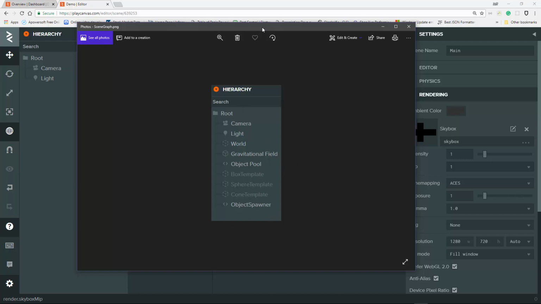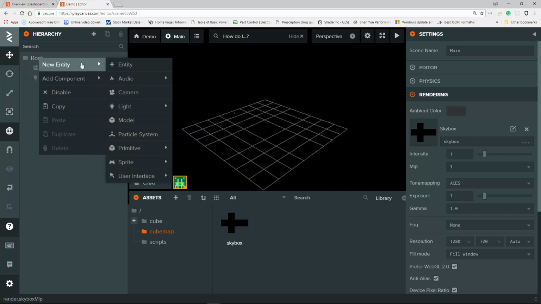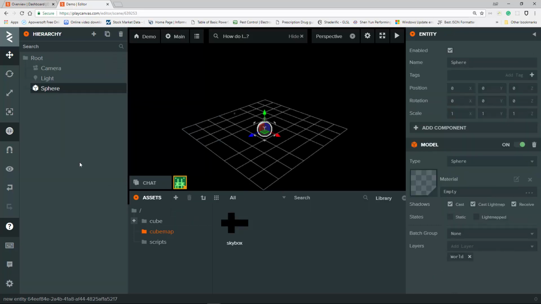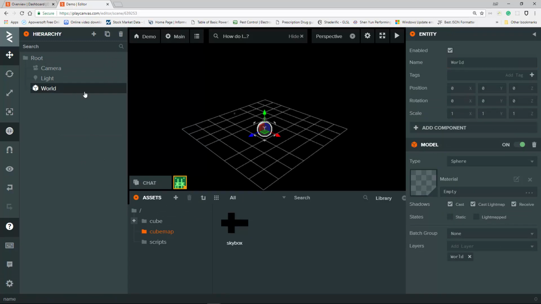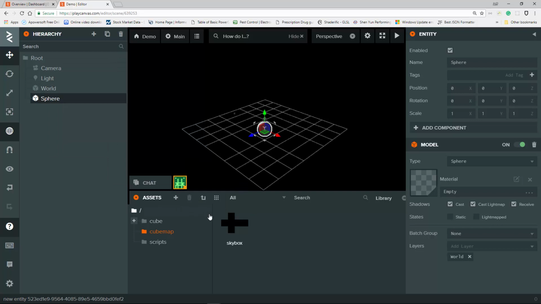So I'm going to create these elements right now. Create a world, go into here, and I'm going to create a primitive that's going to be a sphere, and I'm going to rename it world. I'm going to have a gravitational field, which is also going to be a sphere.